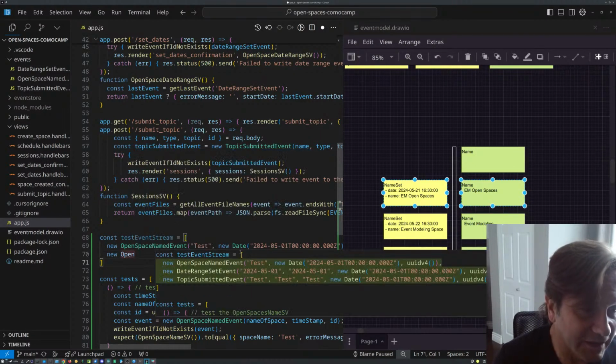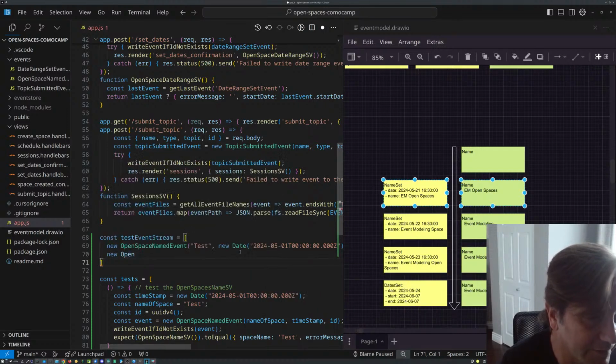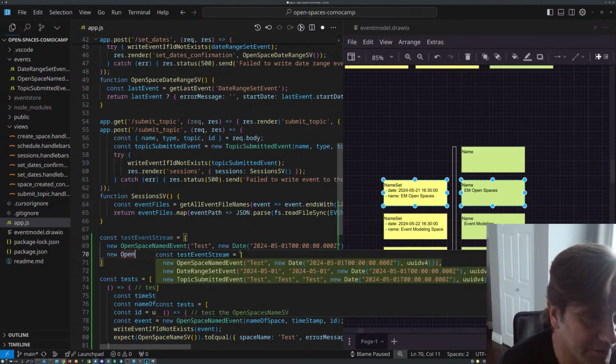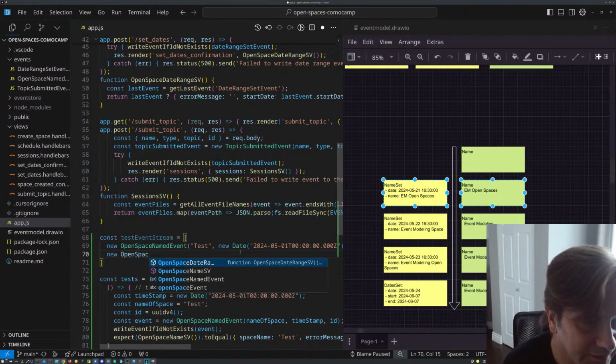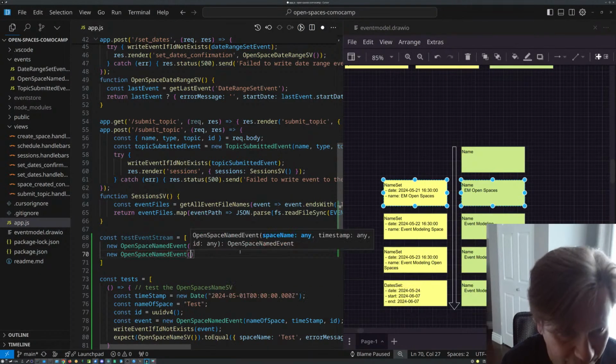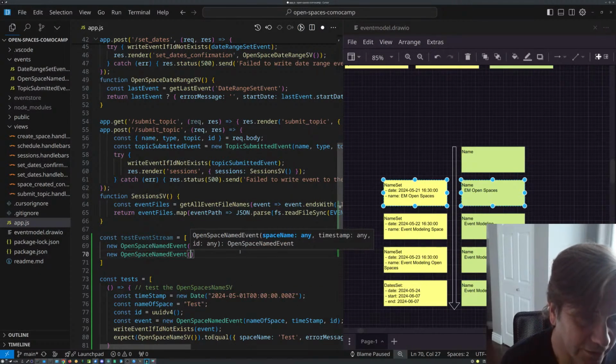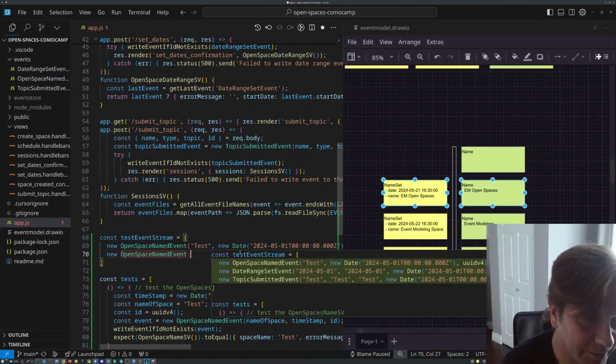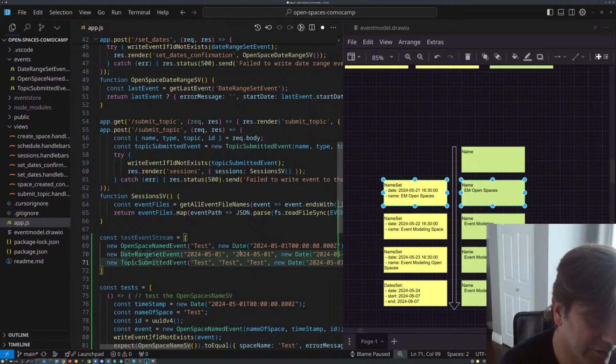Open spaces, oops, where am I here? Open spaces, named event. All right, so it should know that I want, come on, you can do it. Oh, it gives me that. Okay, I wanted to show one more thing here.